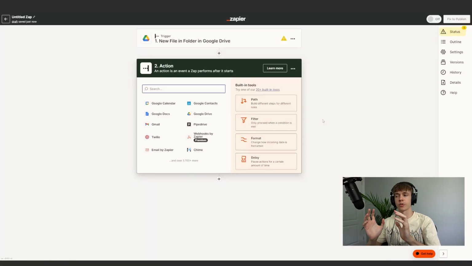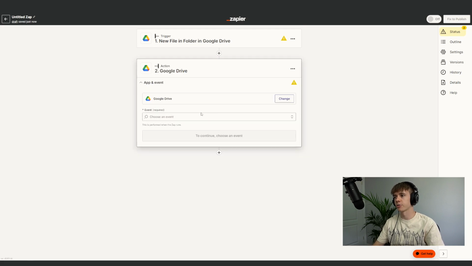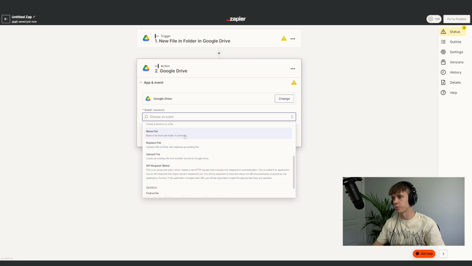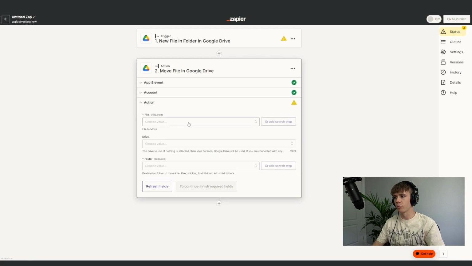So once that has been done, Zapier is going to activate and go, okay, we found a new file. So what we're going to do first is transfer it over to another folder by clicking on Google Drive here. And then what we're going to do is move the file. And then you'll want to select what the file is. So first you would select the file and where it is based on the folder you selected. Then you'll select the right drive to use, and then you'll select the folder to move it into.